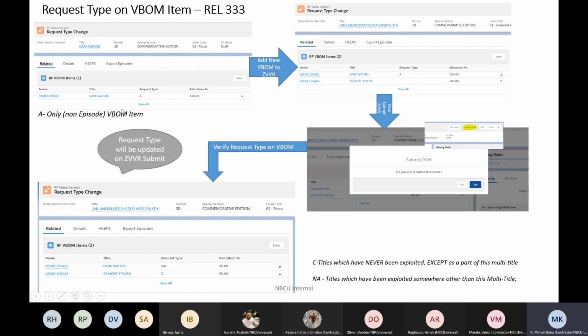So just a second. Yeah, so we have chosen the Dark Water here, and it is, to be precise, a non-episode title. So then the request type will get updated to A here. Now what I did, I have added one more VBOM with a title. Now you can see the request type will be empty. Now we have multiple titles, so the request type can be anything. Either it can be B, or C, or NA.